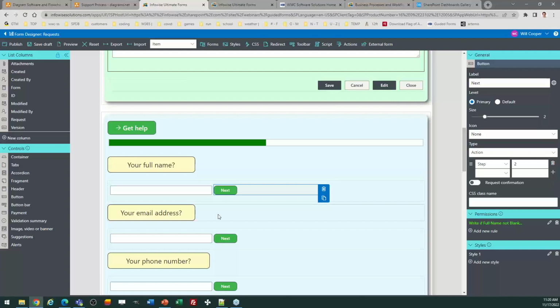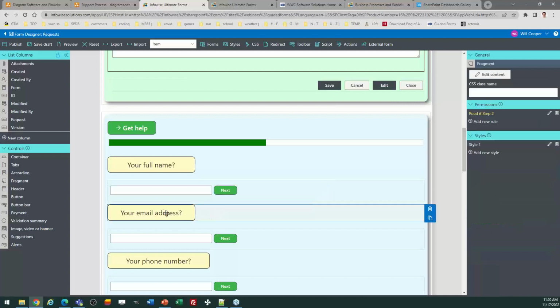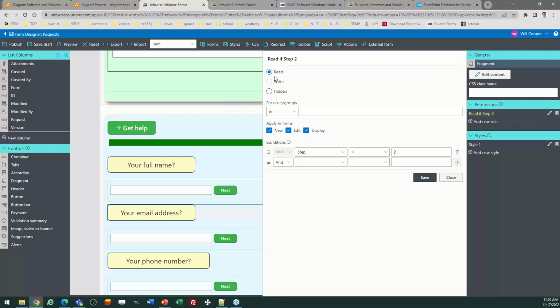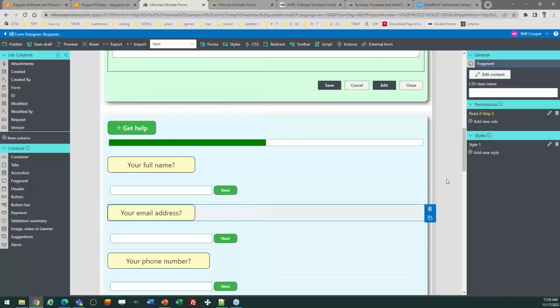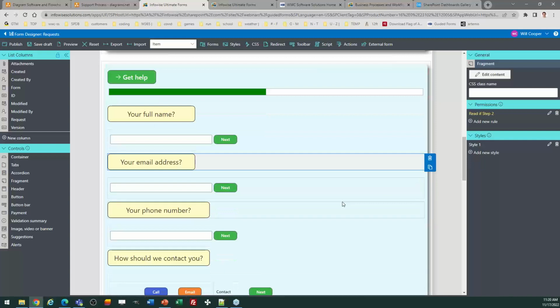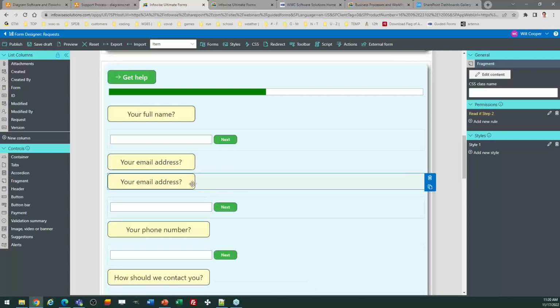So hopefully you should be able to guess what you're going to see when I click on email address: read if step 2. So I just keep adding these rules as I go along, and I can just copy and drag these form elements. Now that is one really nice thing. Of course, we have a lot of very similar buttons and controls in here. And one thing that really speeds up the process for me is that as I'm building this, I can just hit this copy button and I can duplicate it, right? Because I want to have the same type of styling.